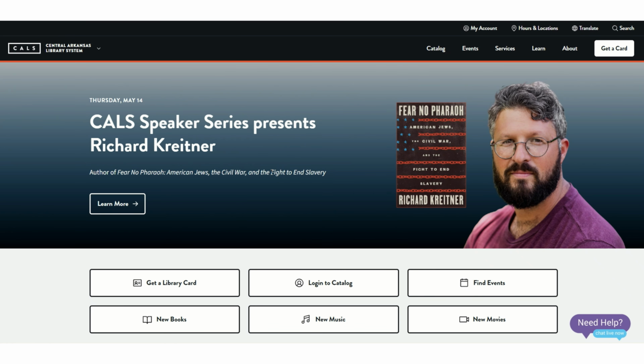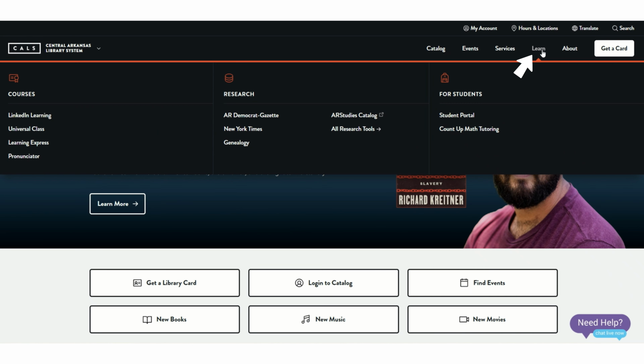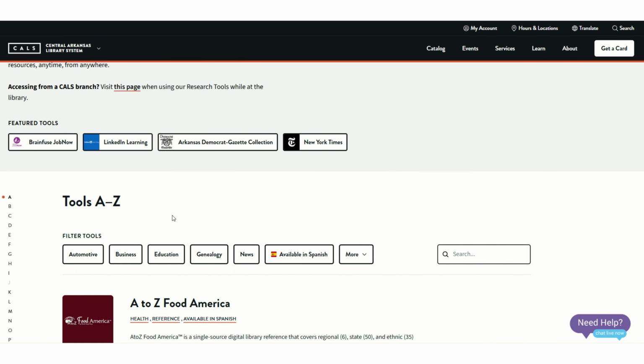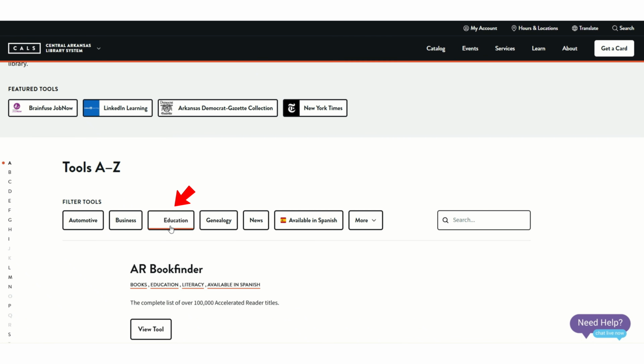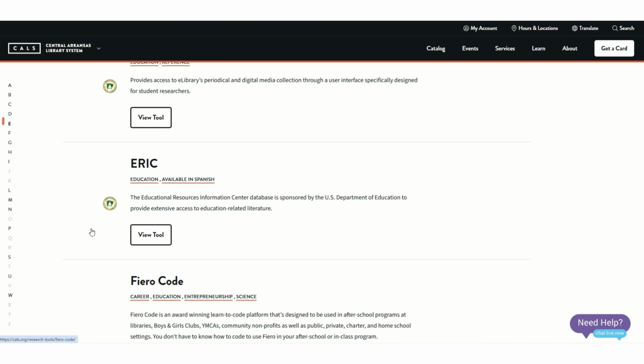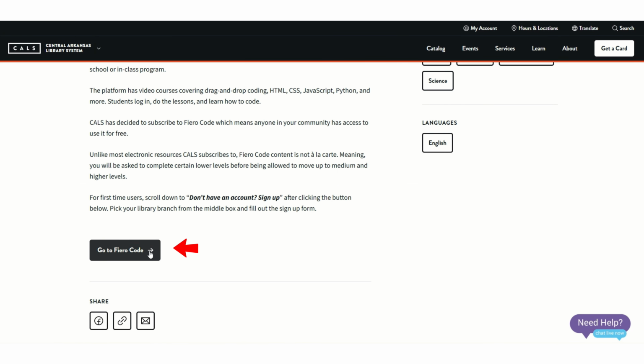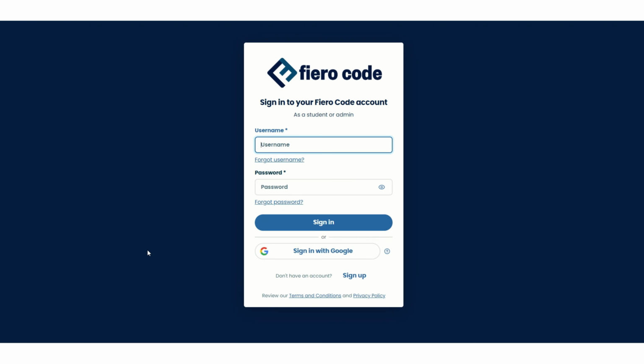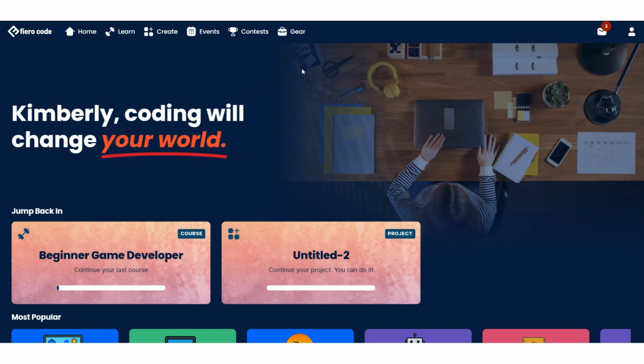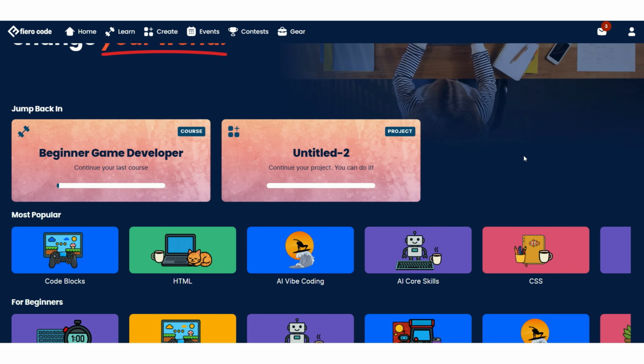Let me show you how to access Fiero Code from the COWS website. Head to cows.org, hover over the Learn tab, click All Research Tools. Under Tools A to Z, click Education. Scroll until you find Fiero Code and click View Tool. Click Go to Fiero Code. Sign into your account. If it's your first time using it, make sure to sign up for an account, and you're in. Now that we've logged in, let's take a look around.